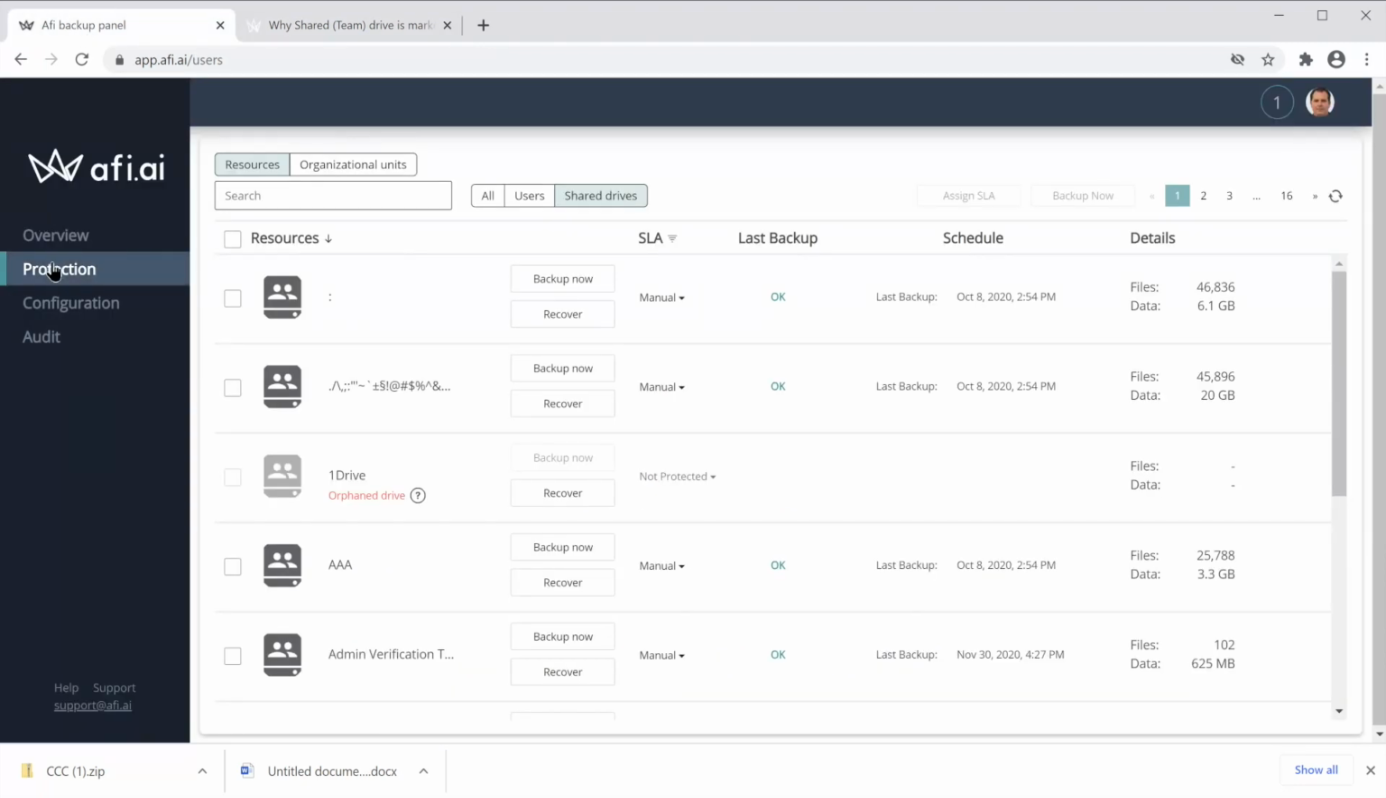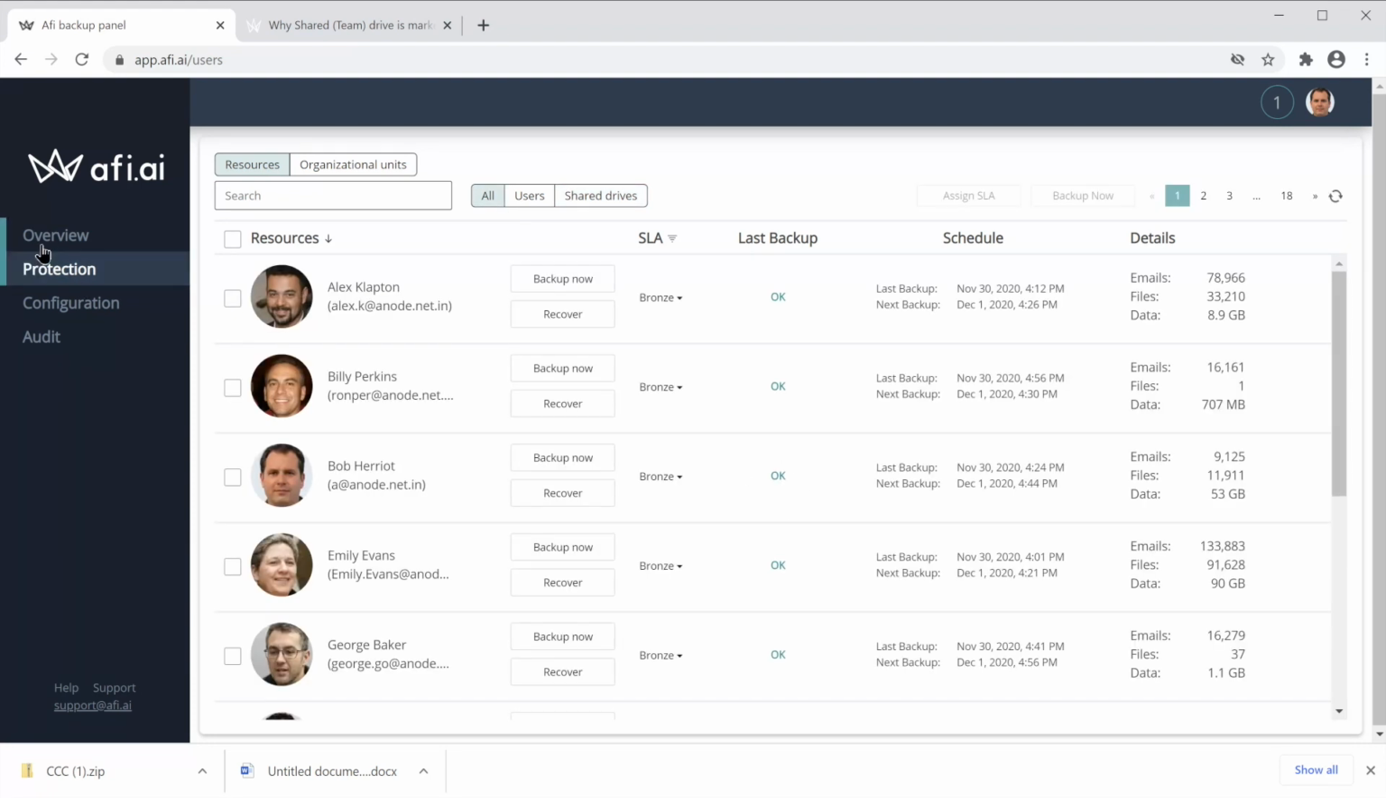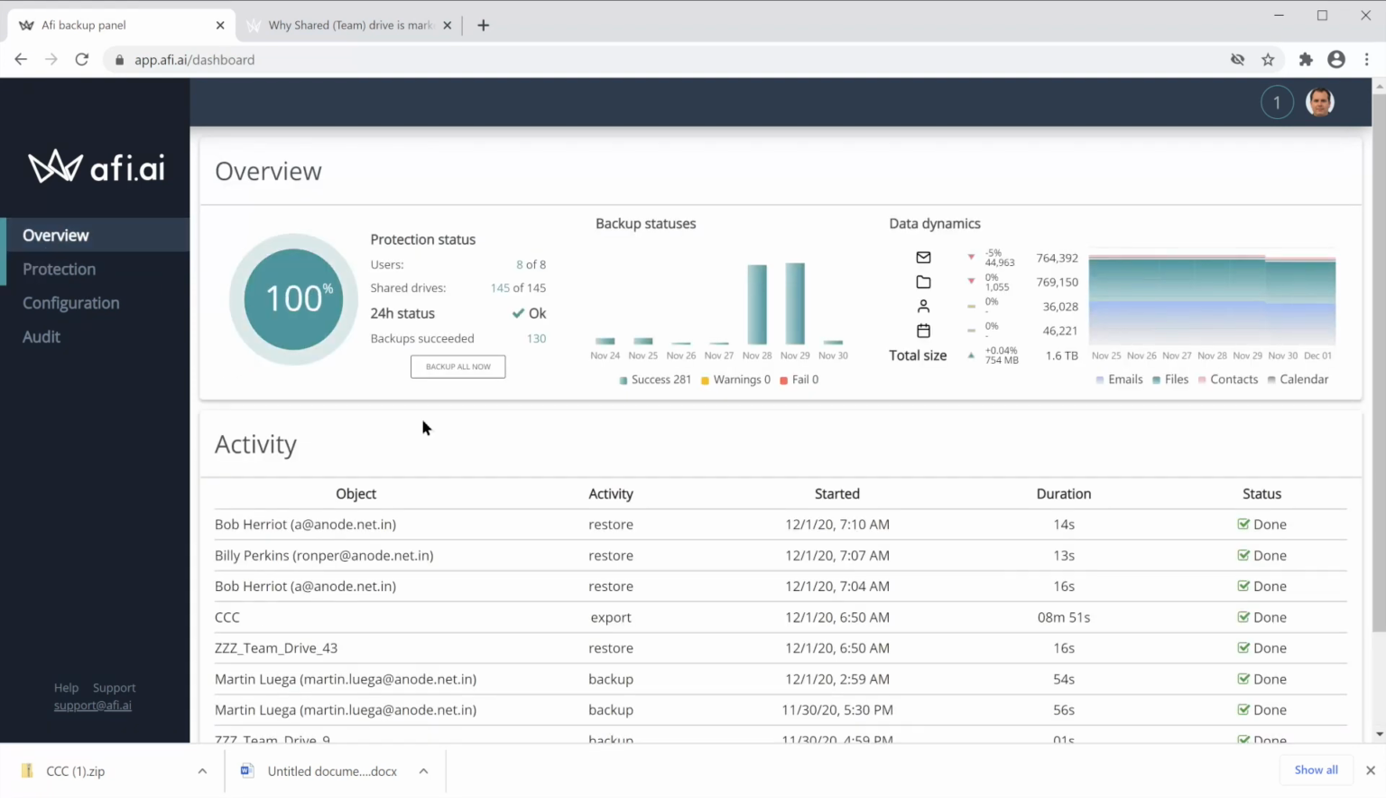AFI standard licensing is based on the number of protected users, so you don't need additional licenses to protect your shared drives.